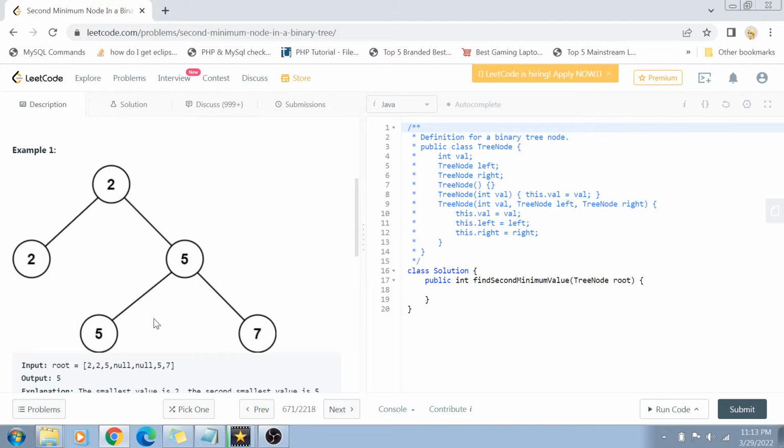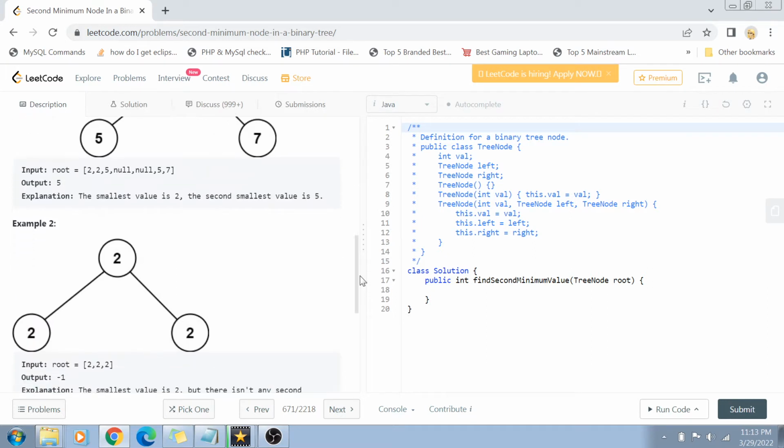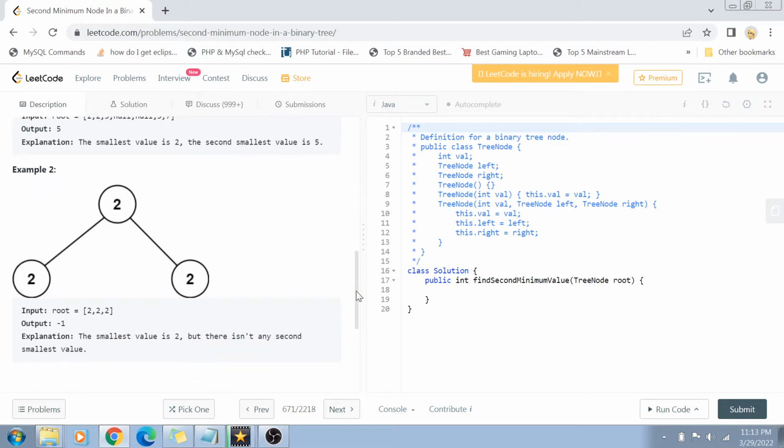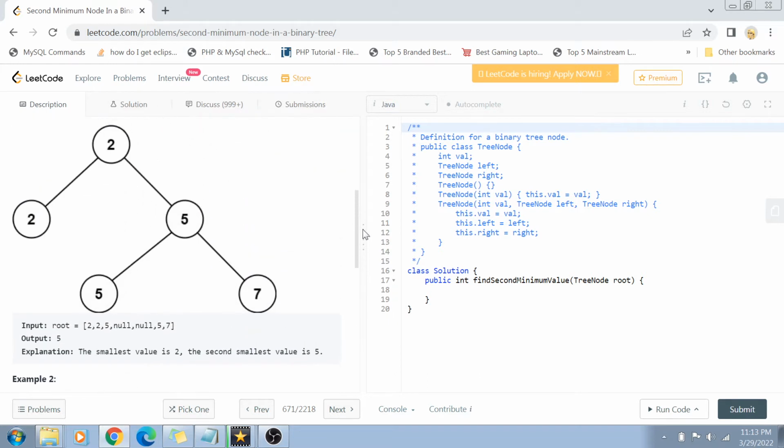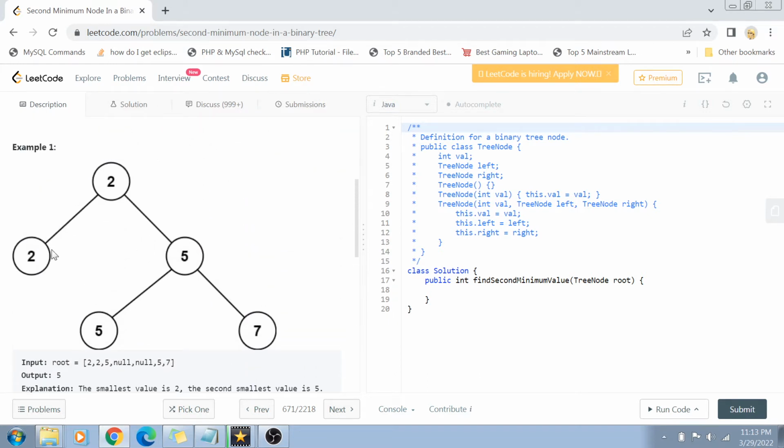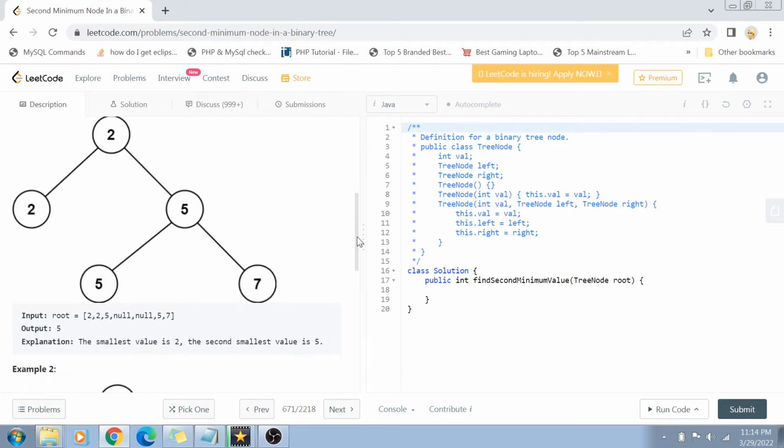As you can see in this example, there is a high possibility that the tree can have nodes having the same value. We can even have a tree like this in which all the nodes have the same value. So in this case, there is a minimum value 2, but there is no second minimum value. That's why the output here is minus 1. Whereas in this case, the minimum node is 2, but the second minimum node is 5. So that's why the output is 5.